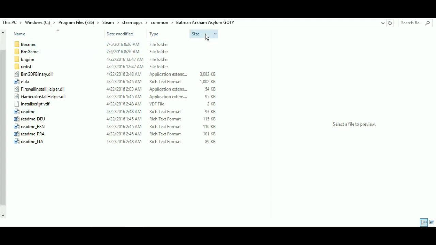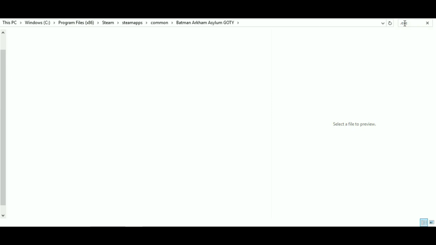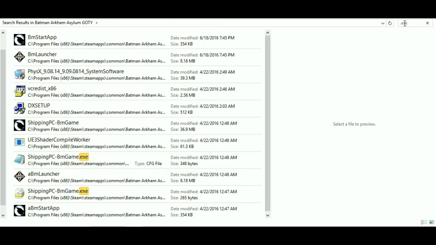We're back in our Arkham Asylum folder. And so you're going to want to go to the search bar and search for .exe. And it's going to find all the application files. So you're going to see a lot of files show up. And so what you're going to want to do is select one of the files.